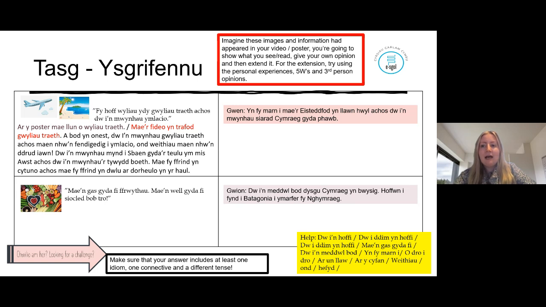So your idioms are like a bod yn honest, o dro i dro, from time to time, ar y cyfan, on the whole, fel arfer. And if you really try to extend your work, then try and include a different tense. So maybe a past tense opinion, or maybe a conditional tense, a hoffwn i. Okay, there's a help box for you on the bottom right as well, a box melyn. And there are some idioms and connectives in there. So 3 minutes now, 3 minutes for you to try and get as much detail and choose one of those to answer. Okay, bant chi.